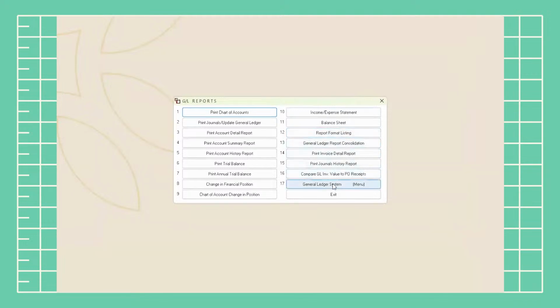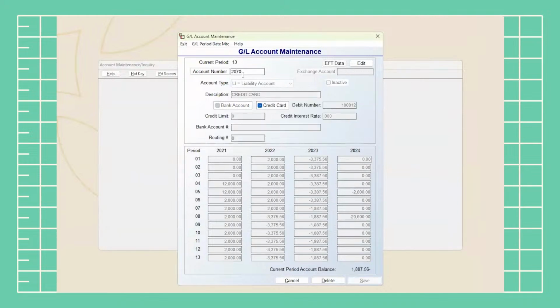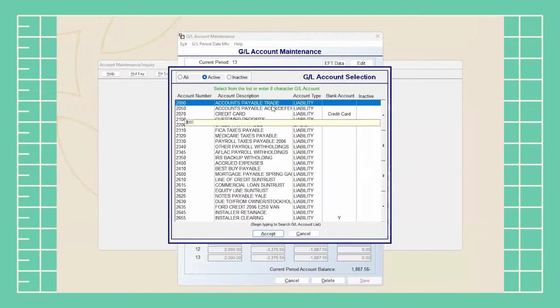Moving back to the main general ledger menu, GL accounts are maintained in Account Maintenance Inquiry. A user can key in an account number or press the account number button to pull a lookup screen. If the account keyed in doesn't exist, the system will move into add mode. If the account keyed in does exist, the system will move into edit mode. I'm going to use this account 2070 as an example.